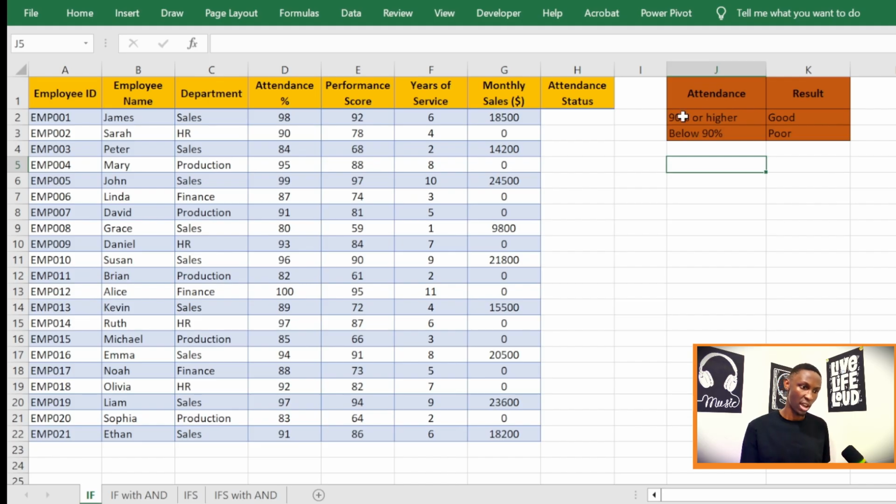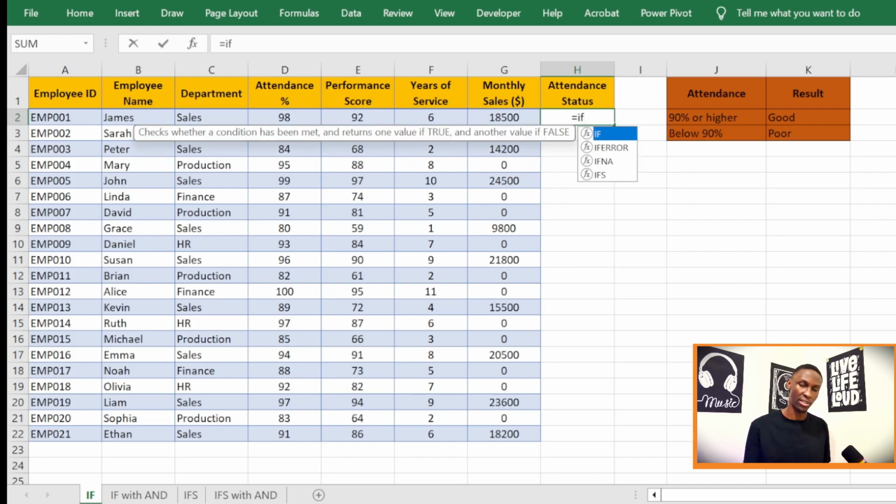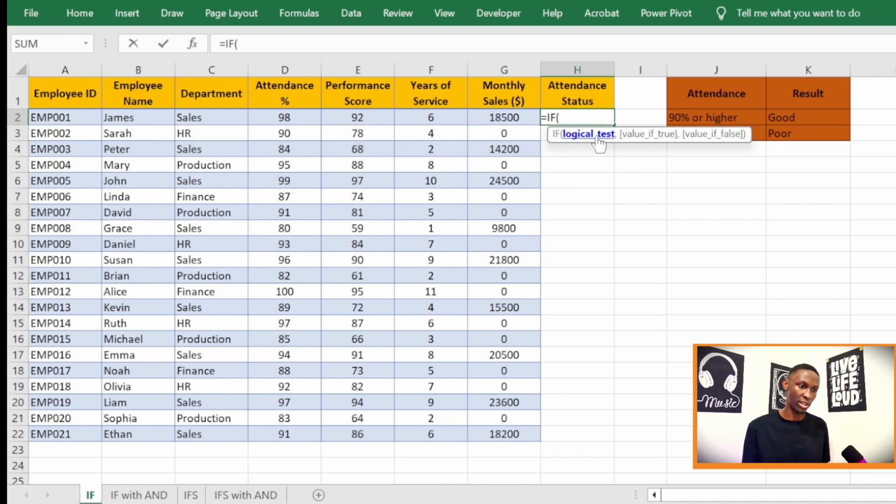So let's see. I'll just come here below my header, then I start with my equal sign, then I write the IF function. It will pop up here like this. I will double click it, then it will ask me for the logic test. This time the logic test will be on my attendance percentage. So I'll just click this cell under the attendance column, which is D2.